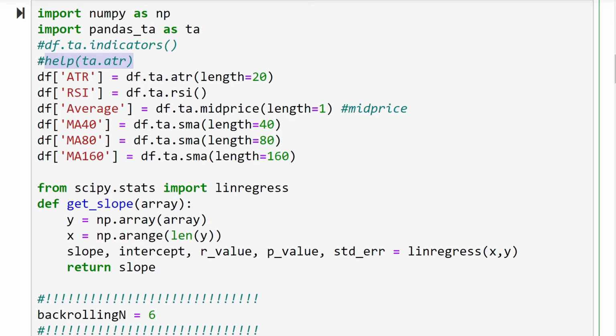So I'm going to start adding a few technical indicators to our data frame. I will start with the average true range, calling the function ATR. And as you can see, it takes one parameter here, which is the length. I put it at 20. And this means that the ATR will be calculated taking into account the last 20 bars. Also, I added the RSI, but I didn't put any parameter here. So by default, I think it takes the last 14 bars.